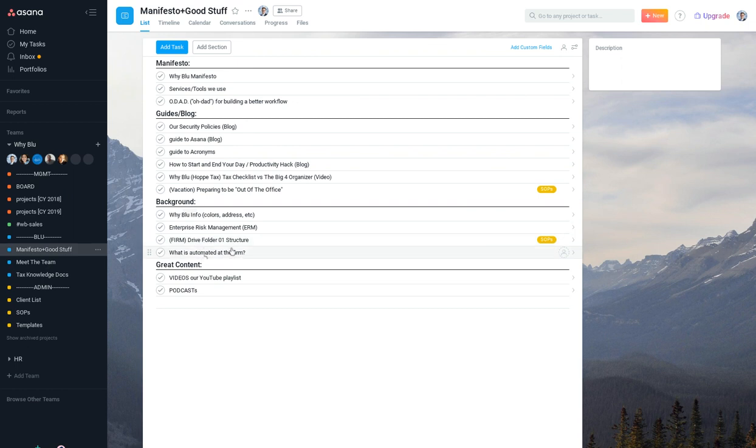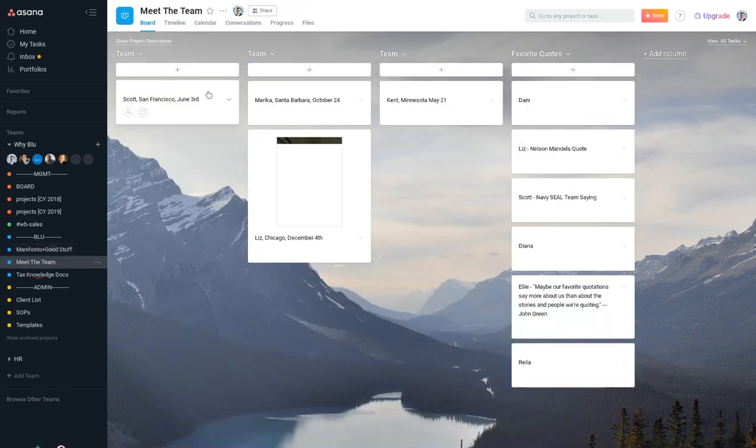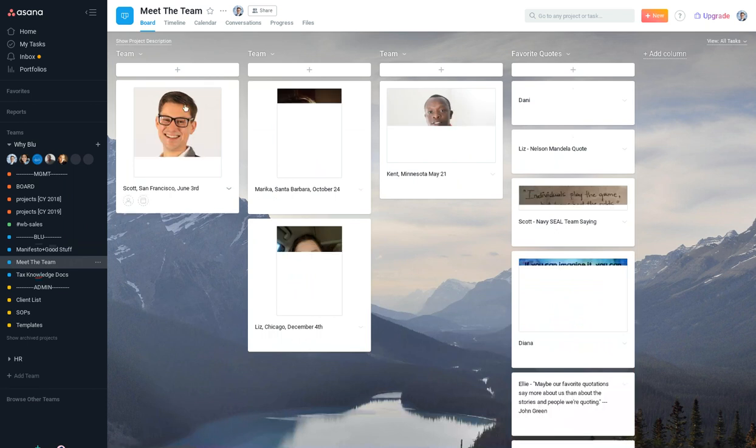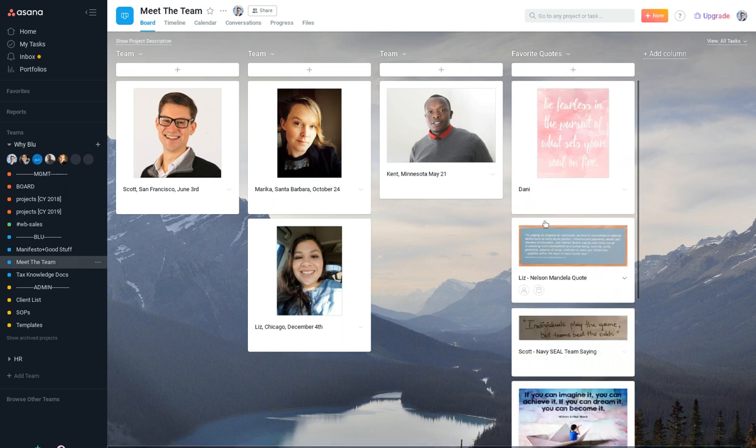We also have an item here as like what's automated at the firm, and that's our master list. So we're tracking the things that are automated and what it impacts. So if there's any type of issue with automation, it's easy for us to drill in. There's a meet the team section that has people's faces, names, birth dates, and a quote or something that we're doing. So it gives us a big spot to see at a high level who's around, what they're doing, and where they're from.